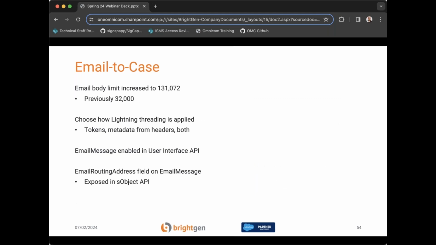Email to Case next. The email body limit has been increased to the maximum long or rich text area size. You might recognize that as 131,072 characters, up from 32,000. You can choose how Lightning threading is applied to email to case and the replies. You can use tokens, you can use metadata from headers, or you can combine both of those. There's a couple of new things in the APIs. The email message is now available in the user interface API, and the email routing address field on the email message object is now exposed through the SObject API. So if you're making programmatic use of those, you've just got a couple more things you can use.